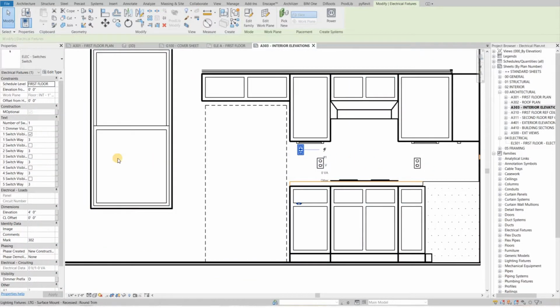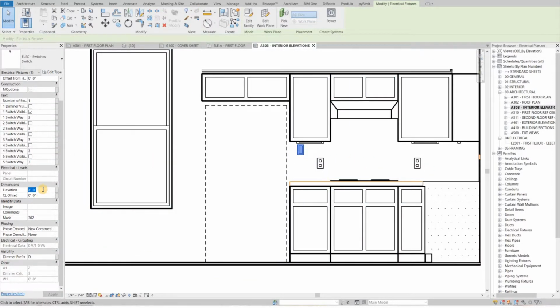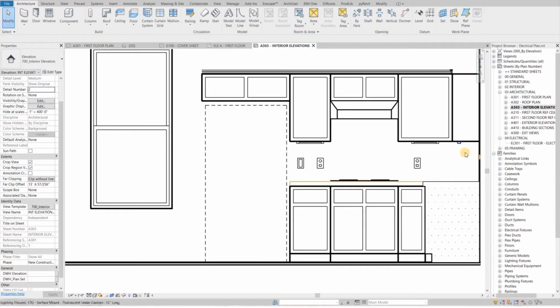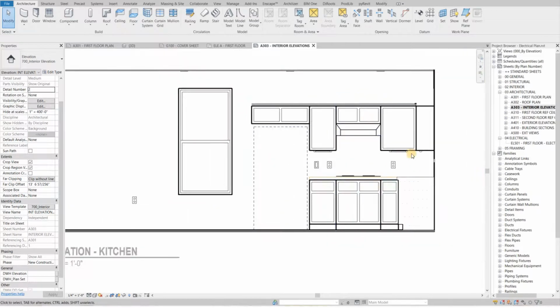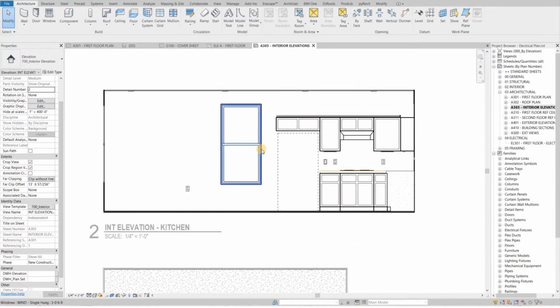This switch height you can again adjust, go inside and just change the elevation to match with the other outlet elevation so that they're all showing up correctly in your interior elevations.